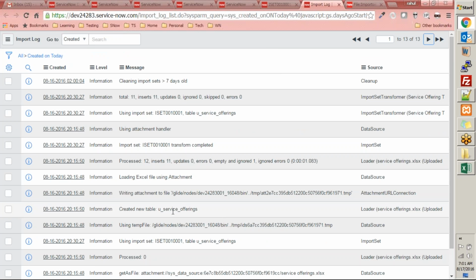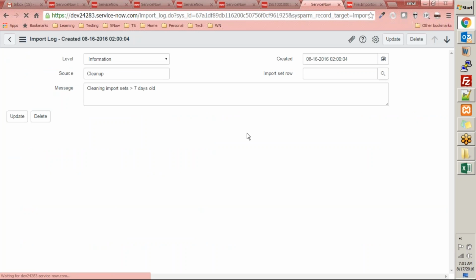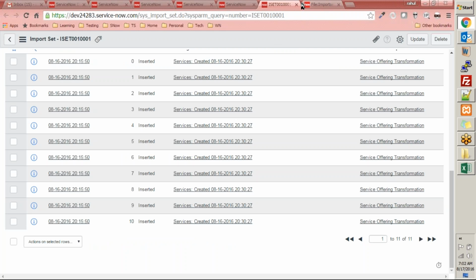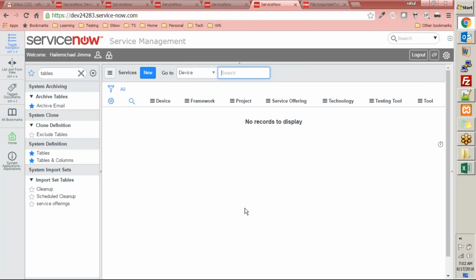Get the import logs as well. So row by row execution of the import transformation map is getting done here, and you can get information from this transform map log and see what happened with each of those records. That's the import set log, right?